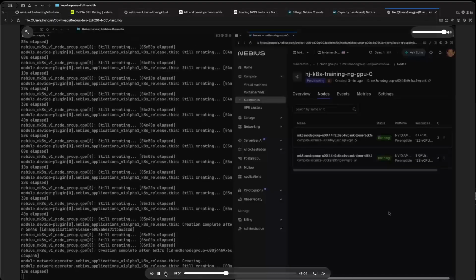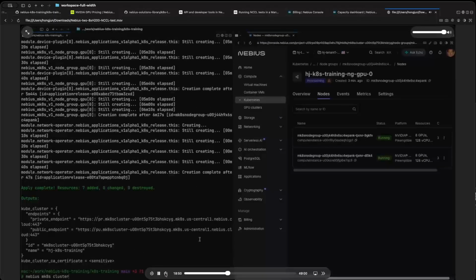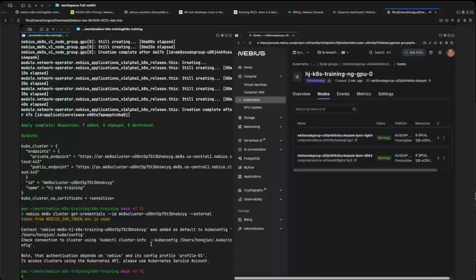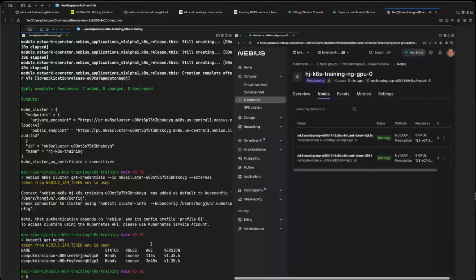Let's see, I want to fast forward to the final. Okay, so this part is important, this ID, because that's your new Kubernetes management cluster ID. You need that. This is the Nebius CLI. You can see the Nebius CLI has a nice command for you to just get the credentials, so you don't need to manually copy the config over to your management workstation. Okay, so it's manually added. So now I can do kubectl operations against this cluster. Okay, so this is good.